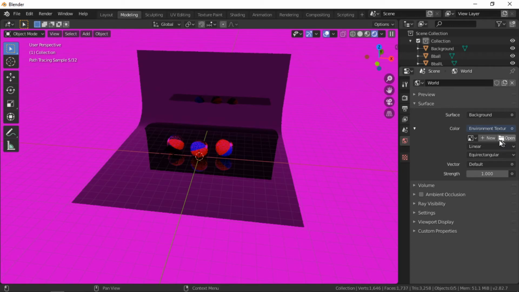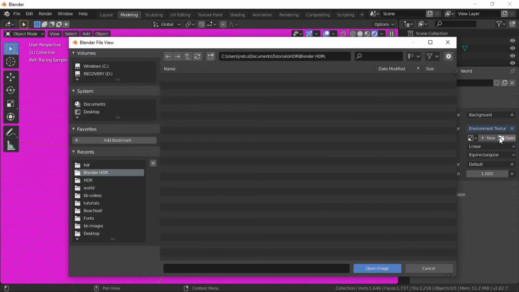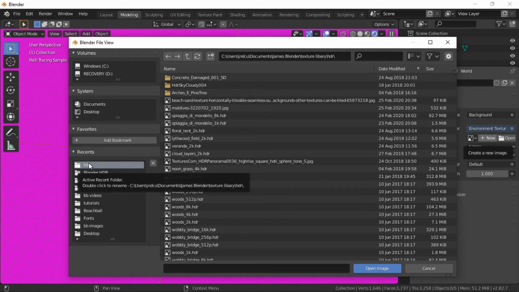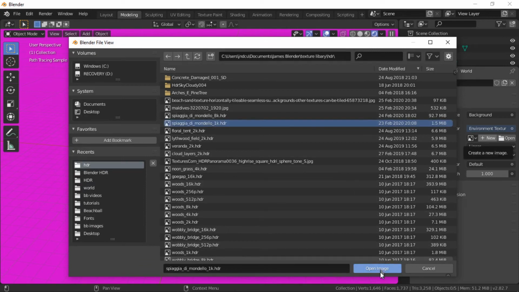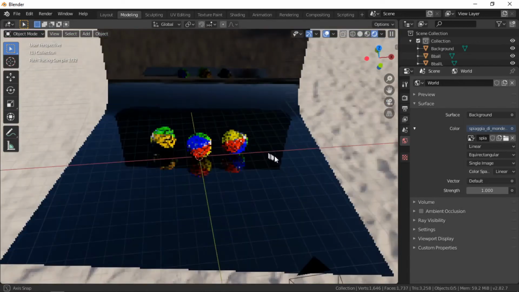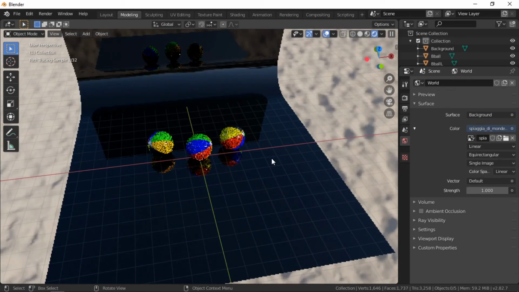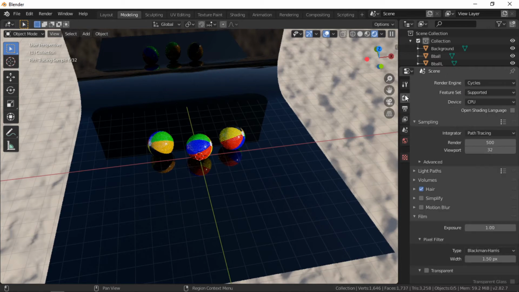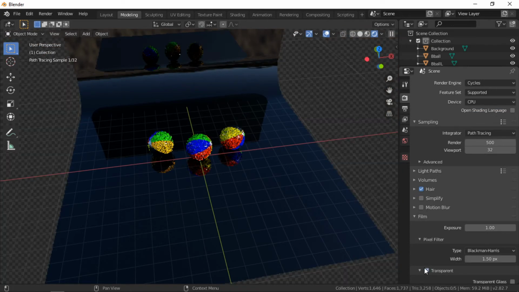The background turns to Blender's default pink color, as a texture has not been selected yet. Click on the Open File icon. Navigate to where you saved the HDRI and open the image. To make the background transparent, click on the Render Properties icon. Then click on the Transparent checkbox in the Film sub-menu.